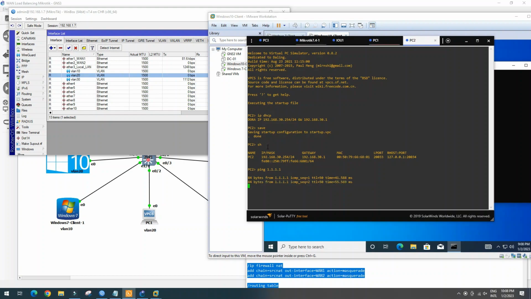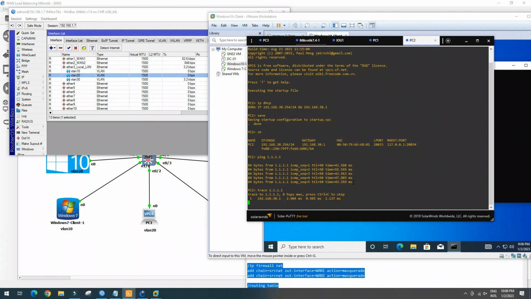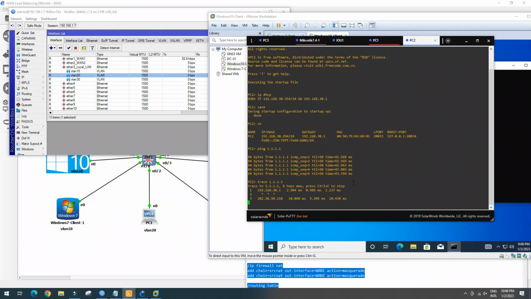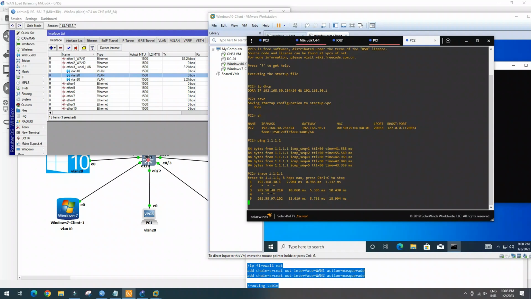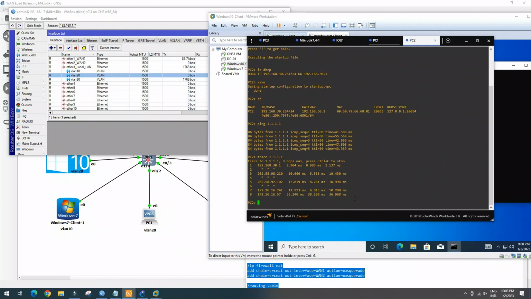Okay, let's try to test with our client PC2 here. Yes, PC2 also can access the internet, and we check it goes through VLAN 30 and then goes to WAN 1.